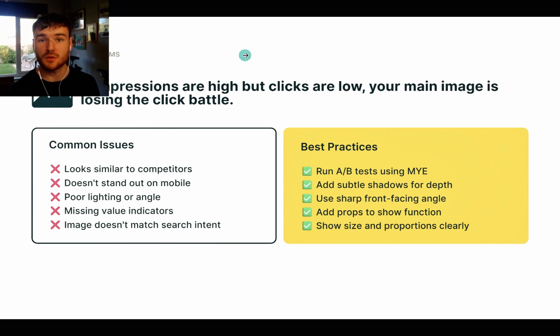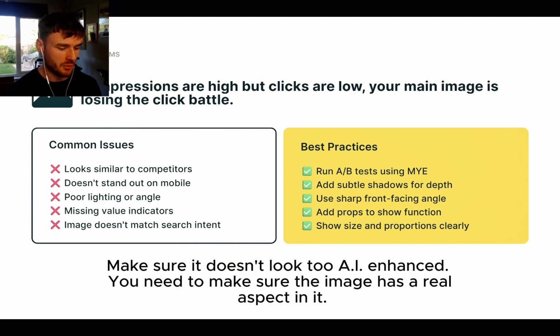Some best practices to avoid this and get your main image back up and running: A/B test, finding which one converts best, and using that. Add subtle shadows for depth. Does make your main image stand out. You could even test this. Just create a main image A/B test. Use a sharp front-facing angle. Add props to show function. Do this within terms of service and show size and proportions clearly.